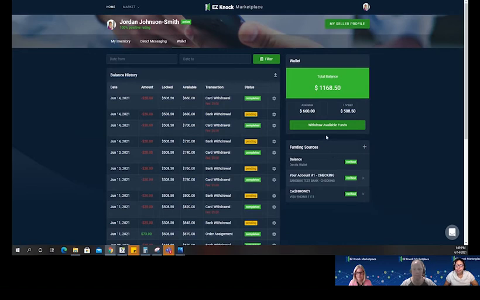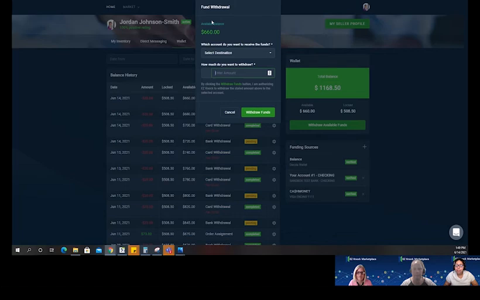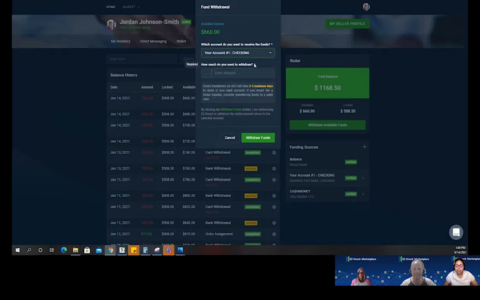So we're going to go ahead and show you how to withdraw funds. We're going to click this button. It's going to bring up a pop-up. It's going to show me my current available balance, and it's going to ask me how and where I want to receive these funds. So this first drop down is asking for the destination. Let's go ahead and do this checking account.